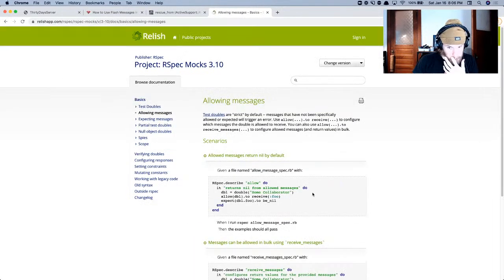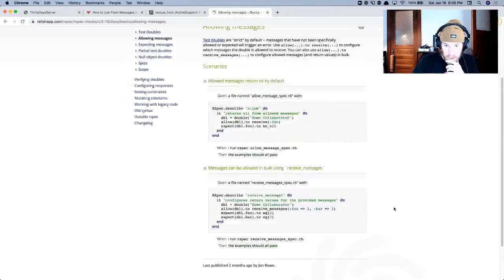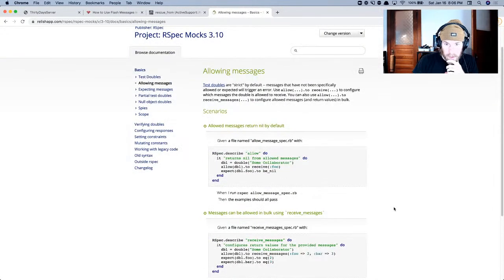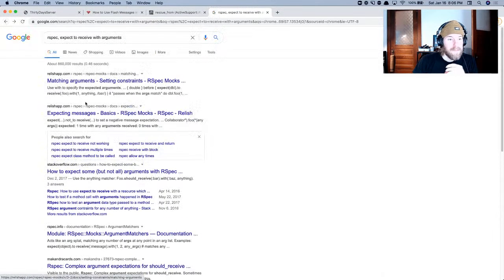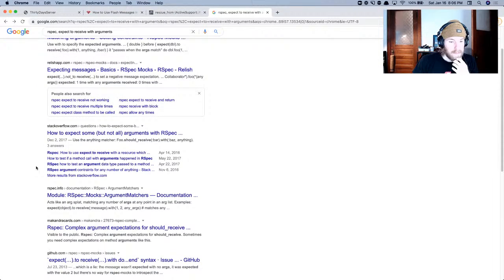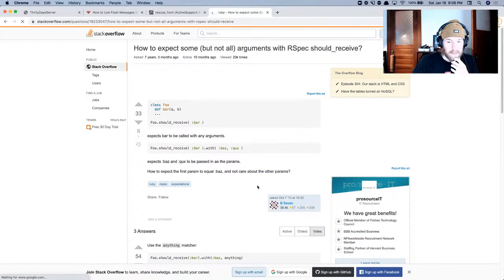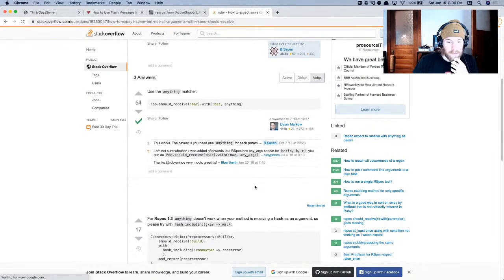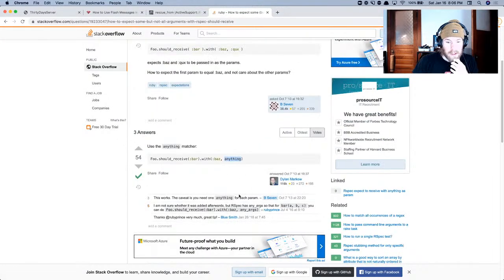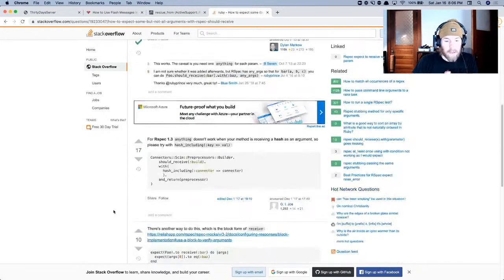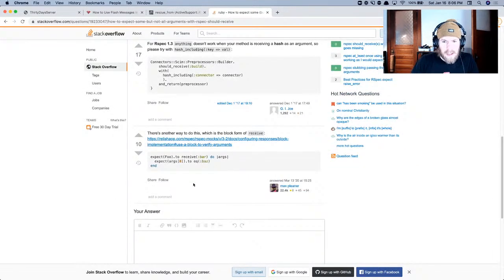Maybe it's allowing messages. No. Maybe that syntax is kind of cool, but that's not what I'm looking for. Oh, okay. Oh, we just add the do block. We ditched the with. Okay.